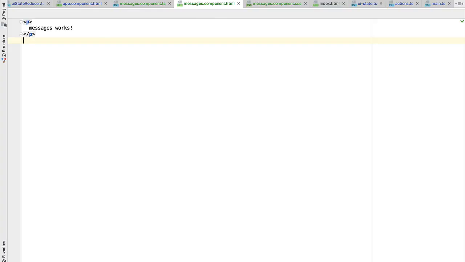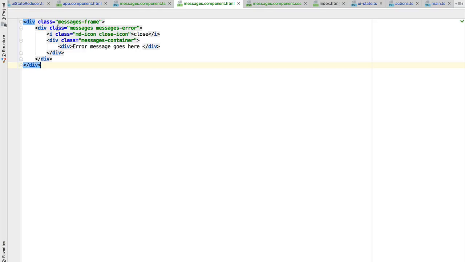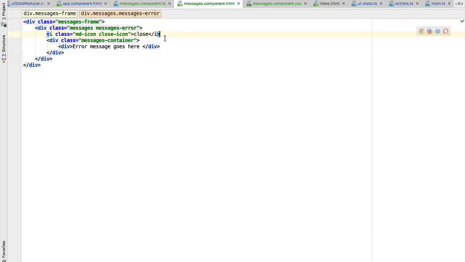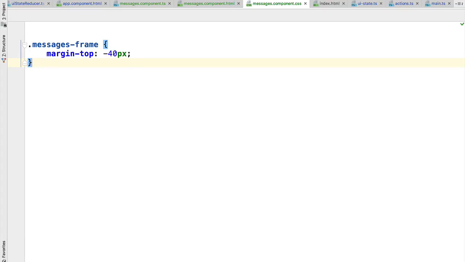Now that we have this component up and running, let's quickly switch to the HTML template of the messages component and paste in some static HTML that we are going to use to build our component. As you can see, we just have an outer frame with a class of messages frame, and this div here is the list of our errors. We're going to have a close icon to the right of this messages error panel, and inside we are going to have a list of errors. Let's also switch back to the CSS of this component, and we're going to quickly override a margin so that the component displays correctly on the screen.